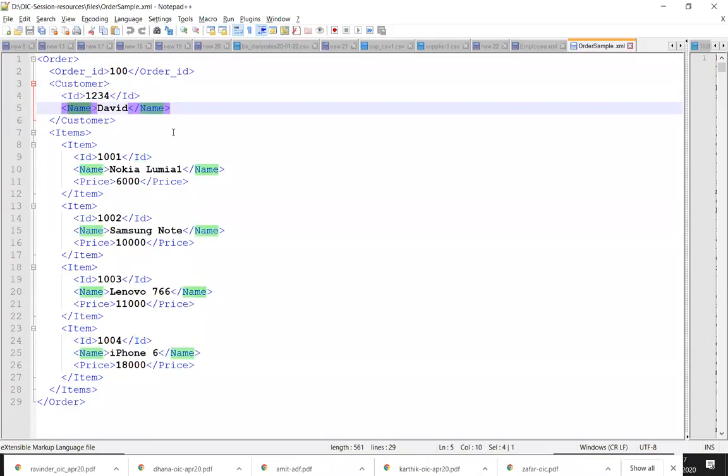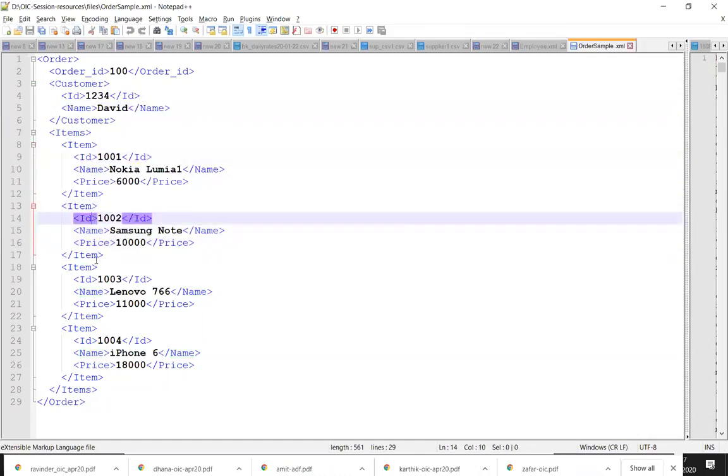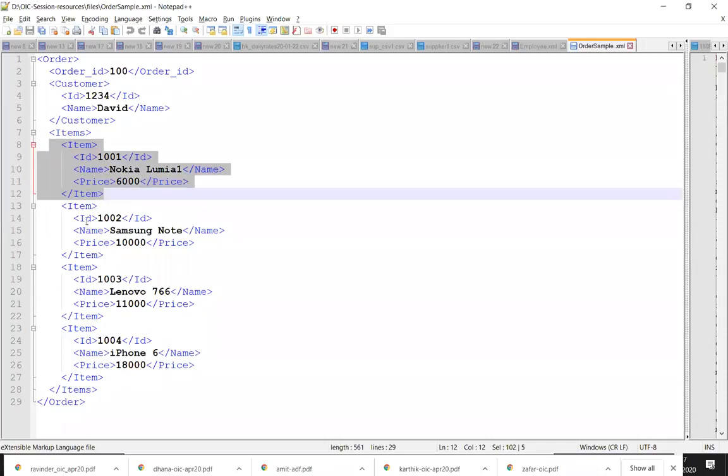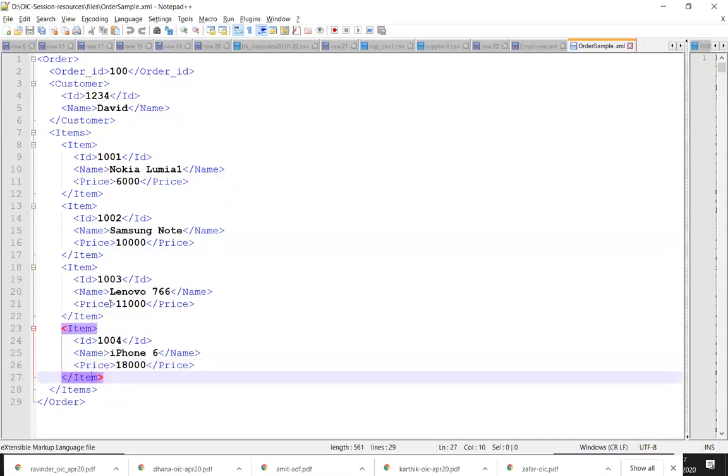According to my requirement, this is my order representation, and it has a repetition of some item. You can say item 1, item 2, 3, 4 like that. And every item contains the same number of fields. ID, name, price, ID, name, price. Okay. And this item can be repeated any number of times. That is my requirement. So this is the order representation of XML. Not difficult to understand. Okay.